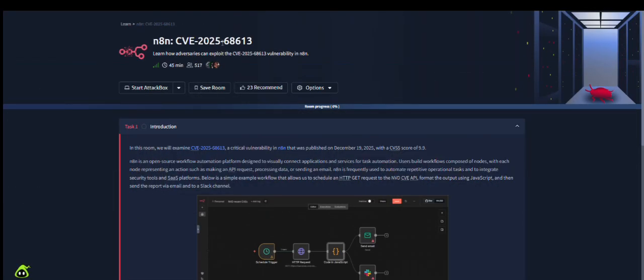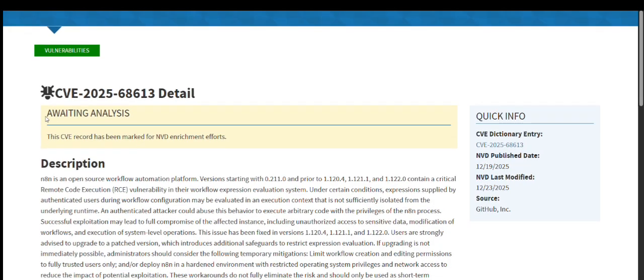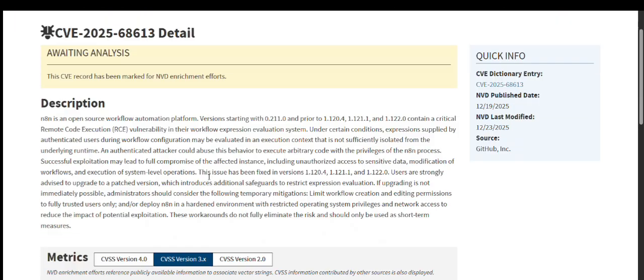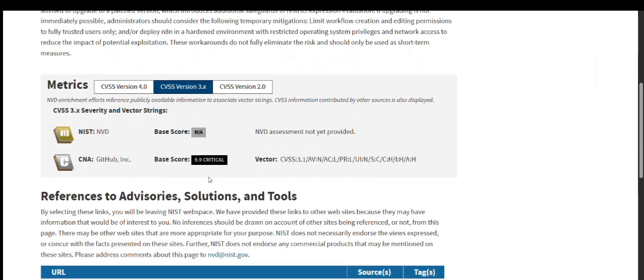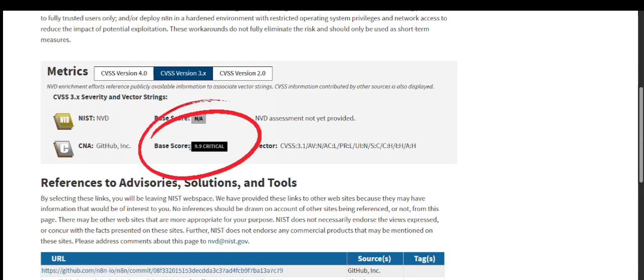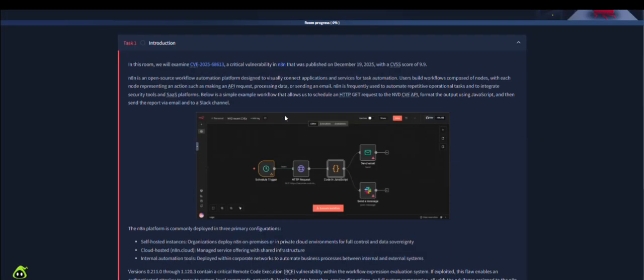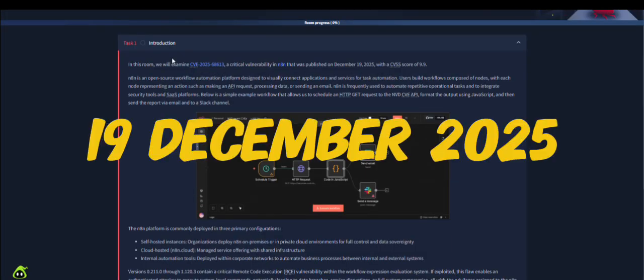In today's video, we're going to explore a room called n8n CVE-2025-68613. In this room, we are going to explore a critical vulnerability in n8n. As we know, n8n is an open source workflow automation platform, and this particular vulnerability has a CVSS score of 9.9, and that is critical. This vulnerability was disclosed on 19 December 2025.